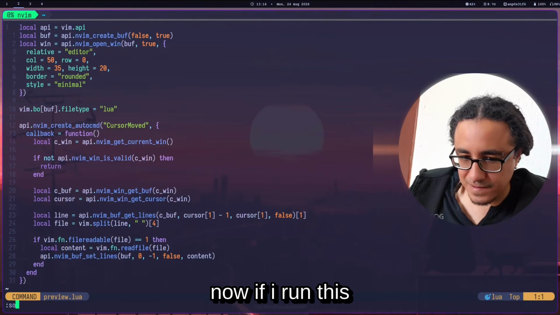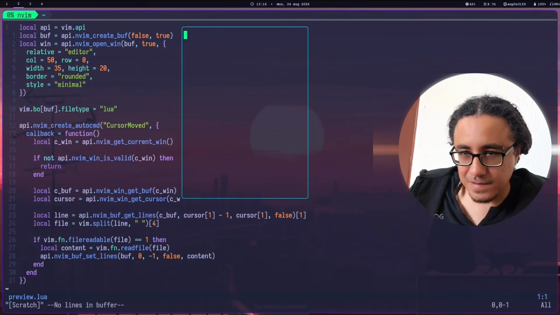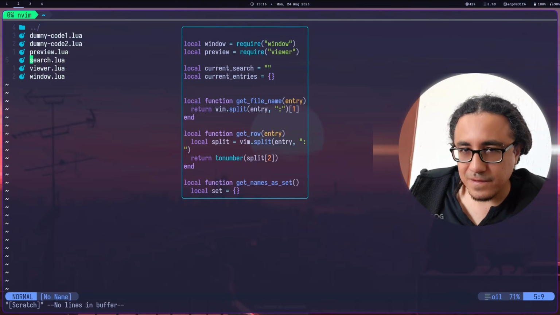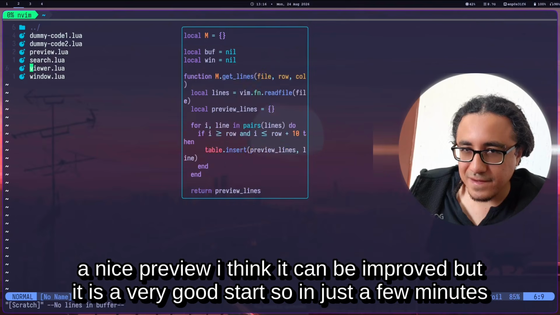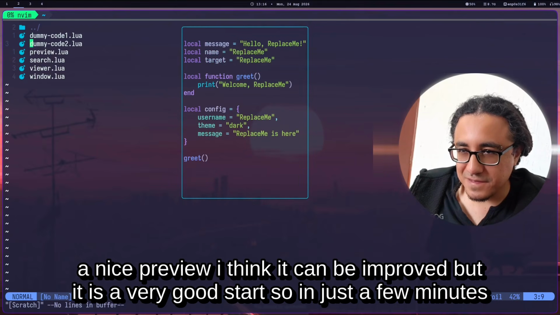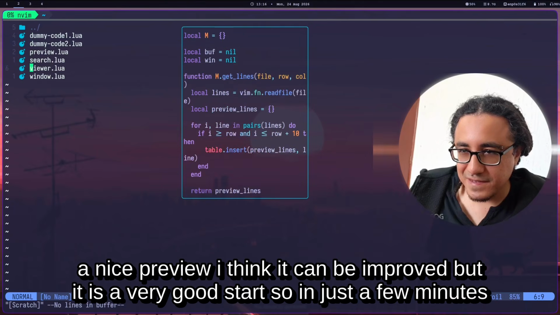Now, if I run this, there, I have a nice preview. I think it can be improved, but it is a very good start.